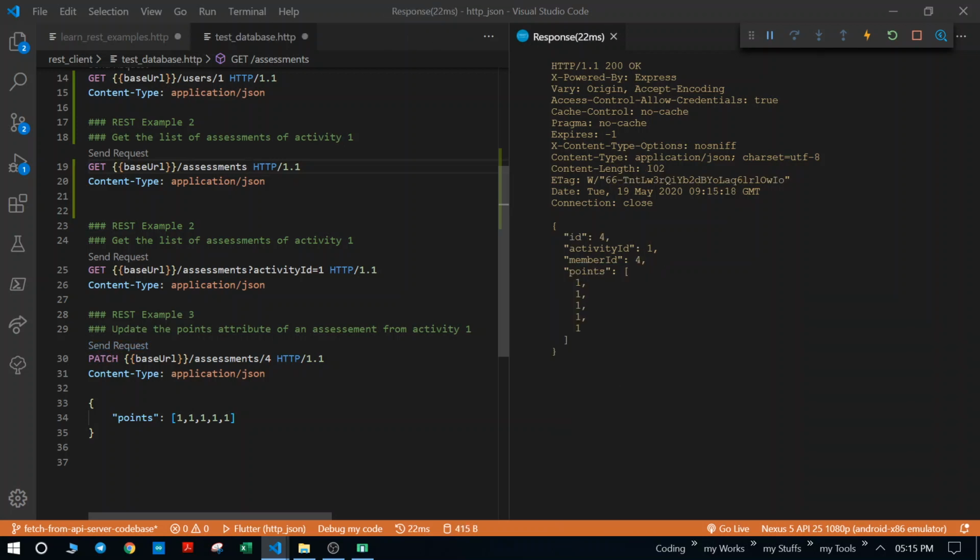So this completes our example of using the database. We are doing it manually on REST client, and then next we are going to implement it in our code.